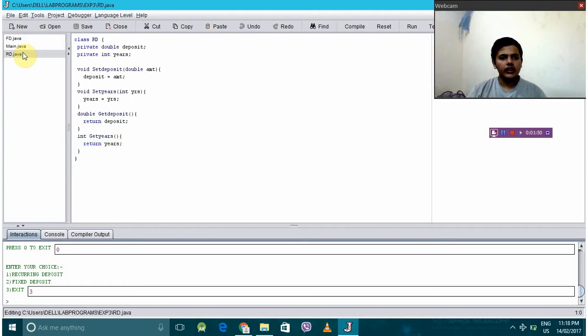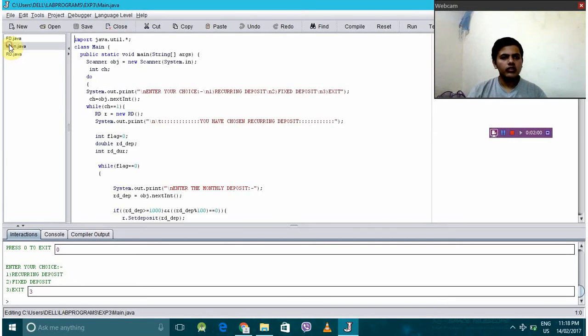Same in RD also, I have created 2 attributes, that is deposit and years, and for both attributes I have created setters and getters. Now this is our main function, where I am importing the utilities, but the only utility which I have used in my program is the scanner. Here I am creating the object of the scanner class, and then I am creating a variable ch.